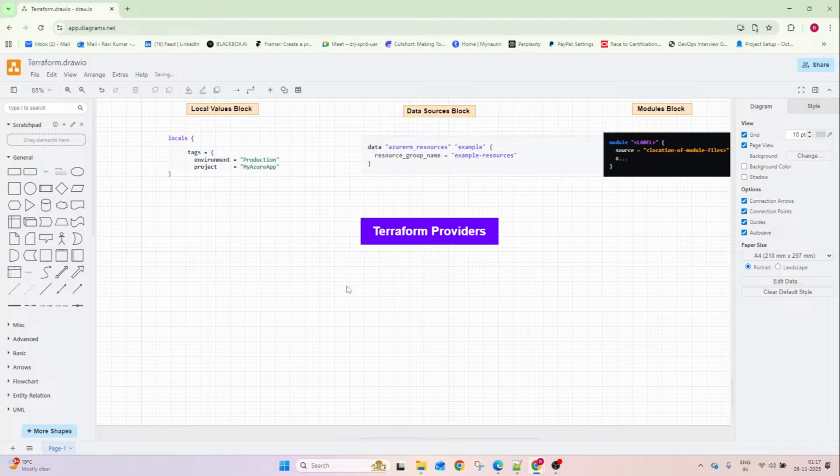Listen carefully, because these are the basic things. If you understand the basic part, then you will be able to go deep into Terraform.